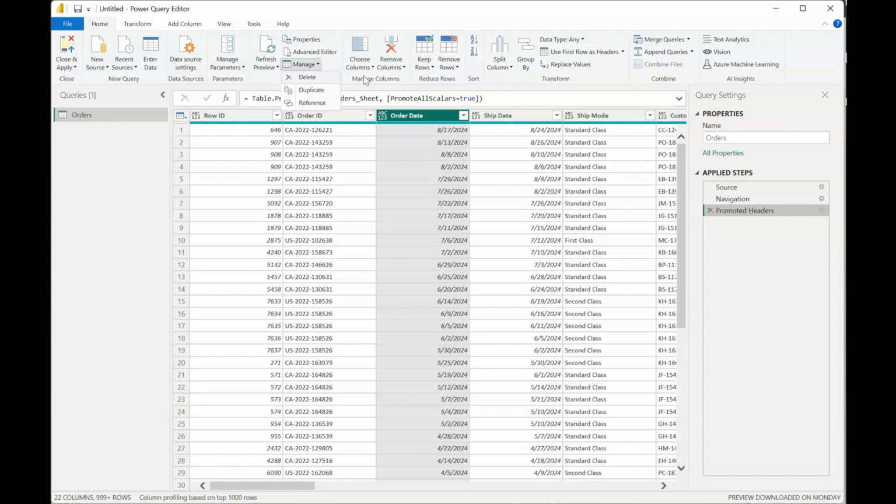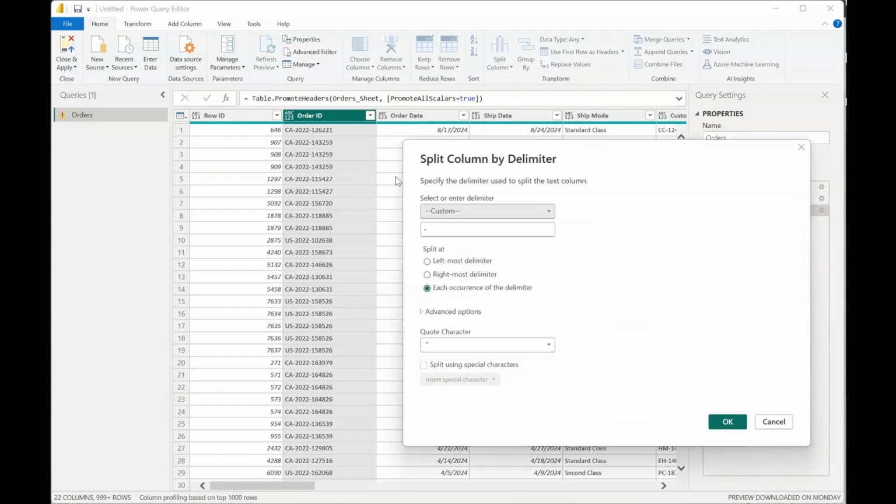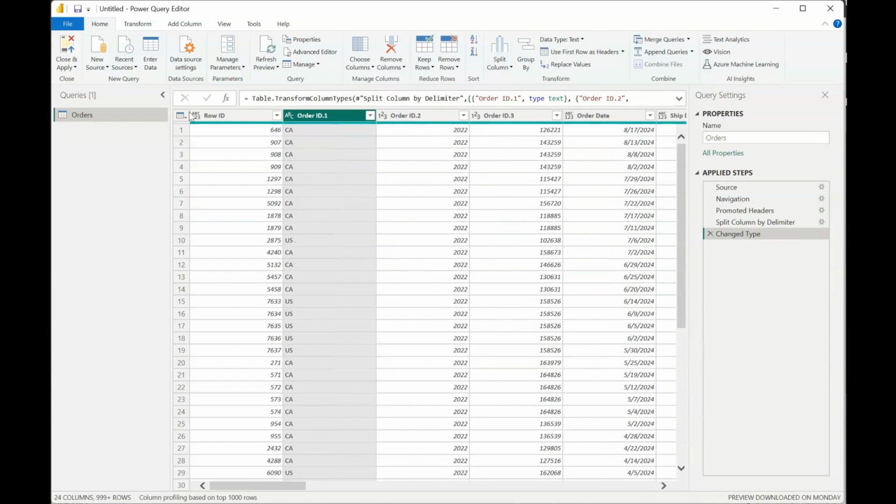So the next one is manage. This manage helps us. Let me perform some activities before I go to this step. Let me split this one. I'll walk you through these steps again, but just for this example, I want to show you how to use these manage options. We have performed at least two or three steps in the transformation window. Now we will see what the manage options have for us.